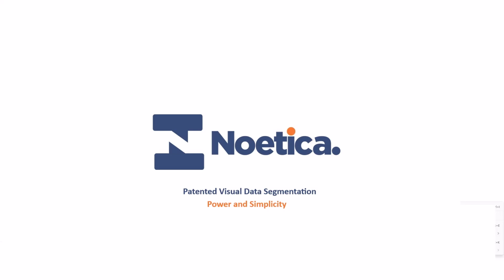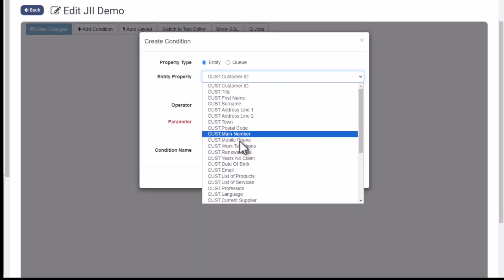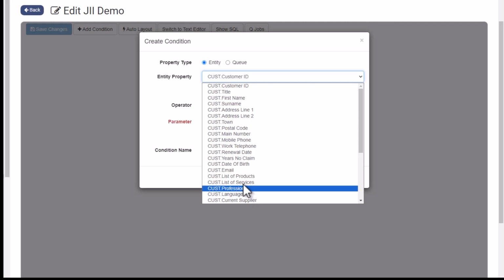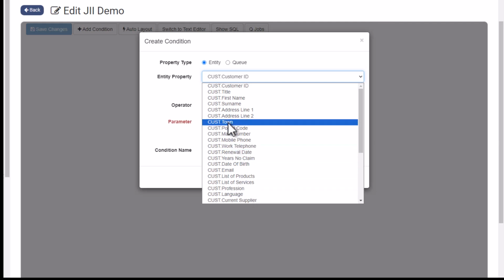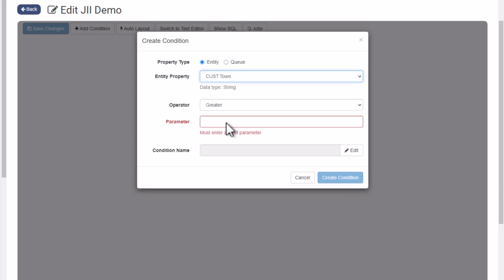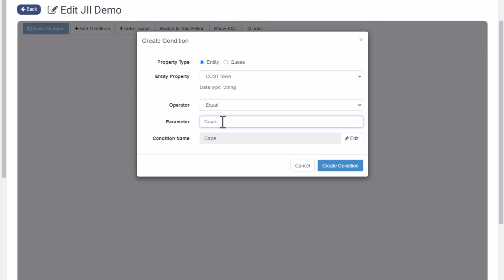Noetica have recently been granted a US patent for a technological innovation, providing a visual and intuitive way of segmenting data, particularly customer data, for the purpose of outbound outreach and possibly other purposes as well. Looking, for example, here at the collection of fields coming from a CRM system, we can select one of them. Let's say we select a town where we want people to be selected from. So we could say that a particular town is, for instance, Cape Town.